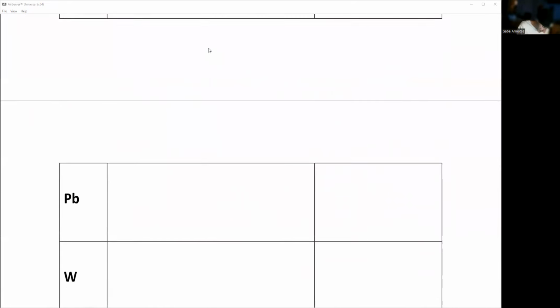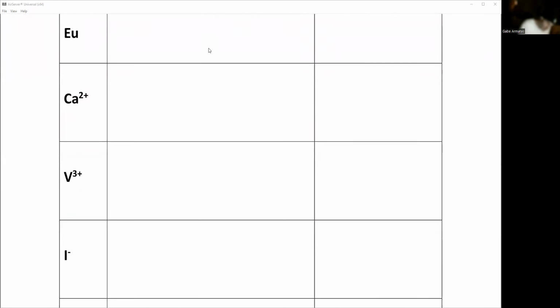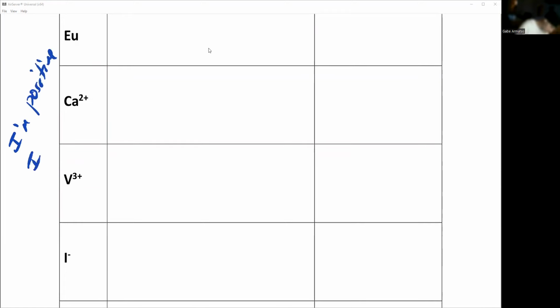Good. The last little bit, having a charge: calcium 2+, vanadium 3+. If it's positive, it means it lost an electron. So I'm positive I lost an electron. What I see by having this +2 charge is that it lost 2 electrons.